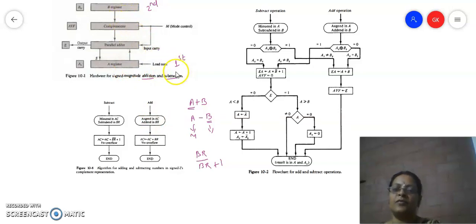Now, we are going to use the same hardware setup for both addition and subtraction. How it is differentiated is identified by this mode control. If I want to perform addition, this mode control will be set to 0. If it is 0, the complementer is not going to work, so the second operand B will be directly passed on to the parallel adder. The first operand will be available in the A register and will go to the parallel adder through this line, and the second operand, without any complement because the mode control is 0, will reach the parallel adder as such.